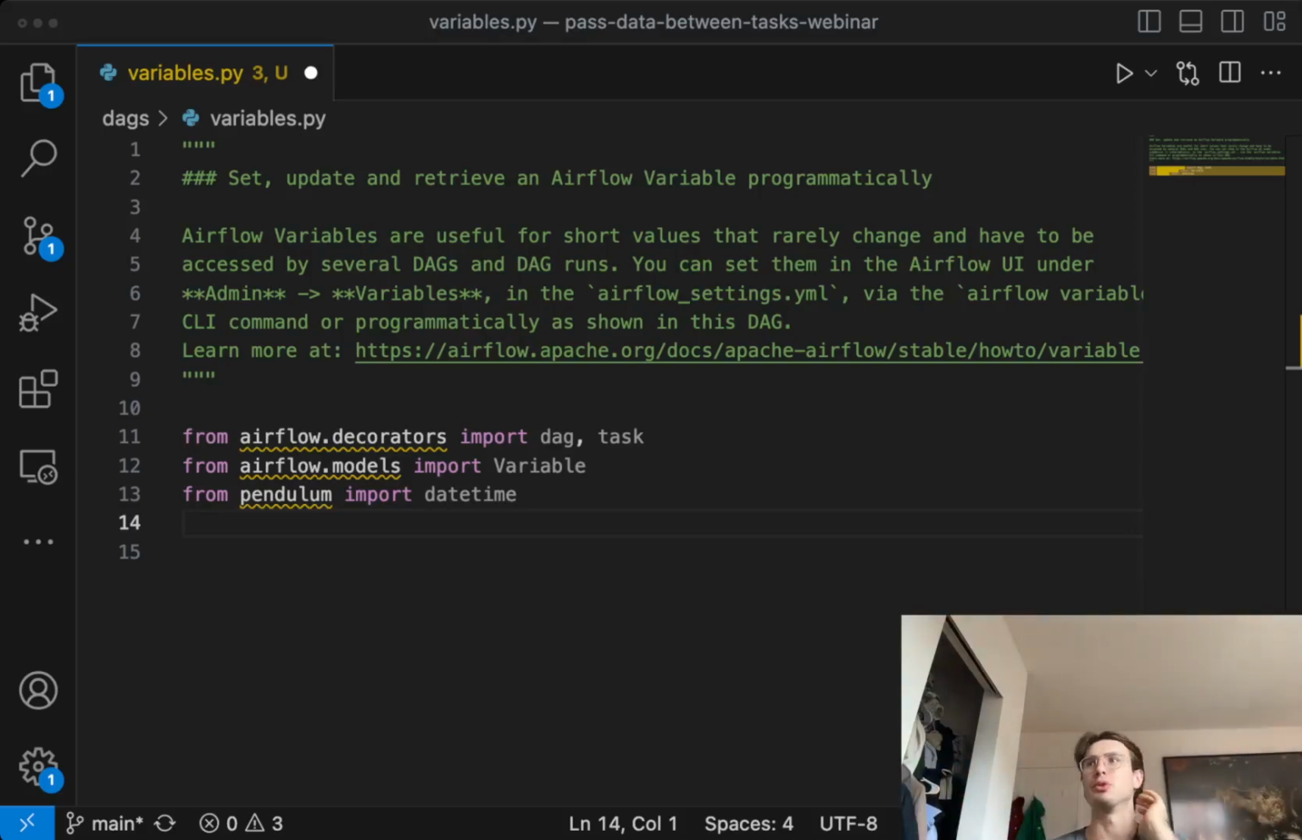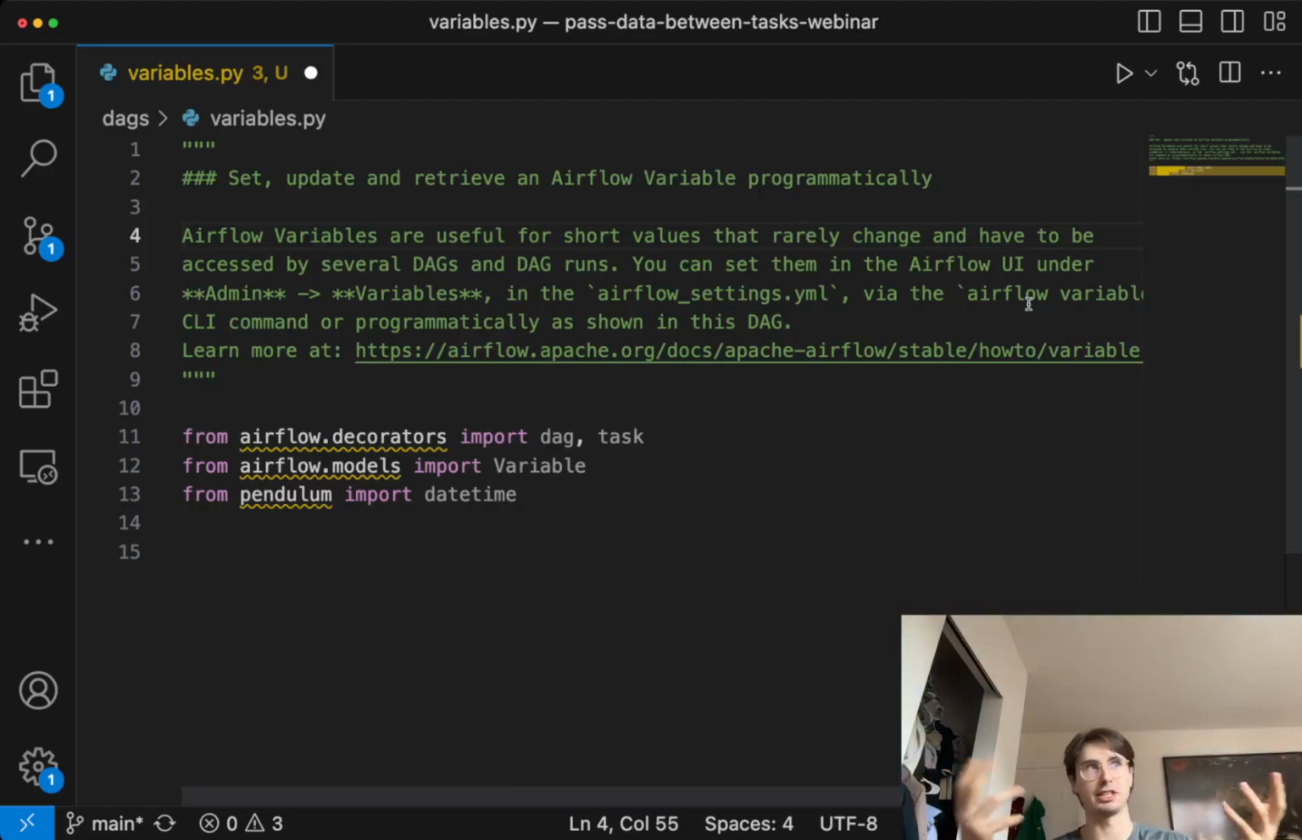You can set them through the UI. You can set them through the CLI, through the Airflow CLI or the Astro CLI, of course. But you can also set them programmatically. And that's the one I wanted to dial in on today, setting your Airflow variables programmatically. The reason I want to talk about this is that with datasets and different DAGs, having dynamic variables that you can pass between DAGs is super valuable.